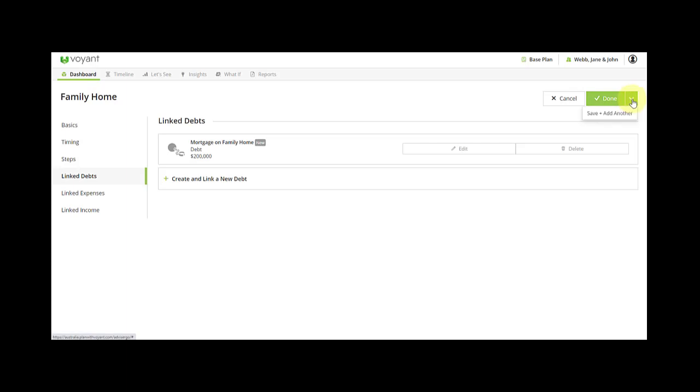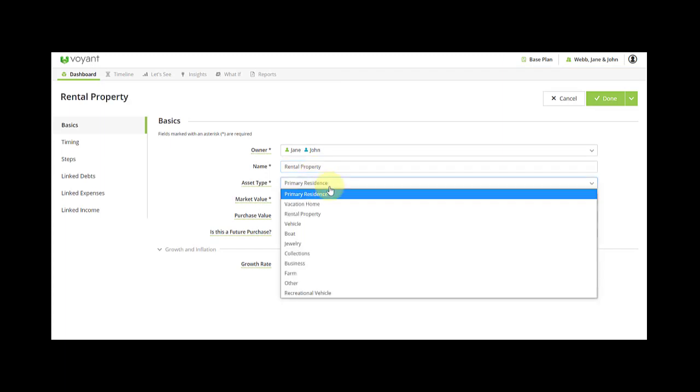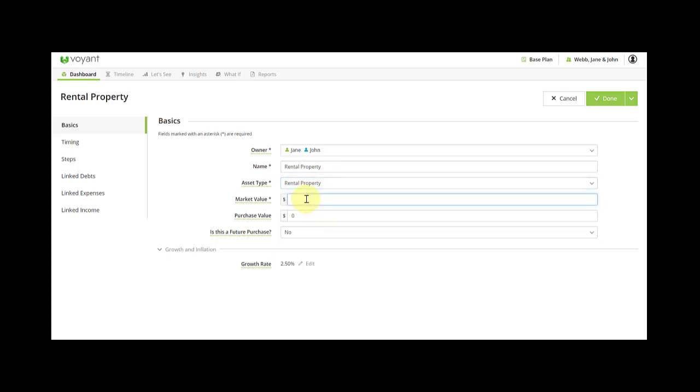Now I'm going to save and add another. I'd like to add in their rental property. Again, it's jointly owned. This time it's a rental property that they own. I'm going to select rental, and it has a current market value of 300,000. They purchased it for 280,000, and the growth rate on this is 1.5%.